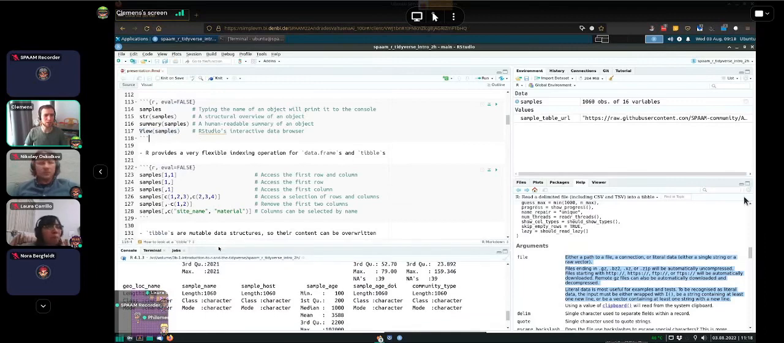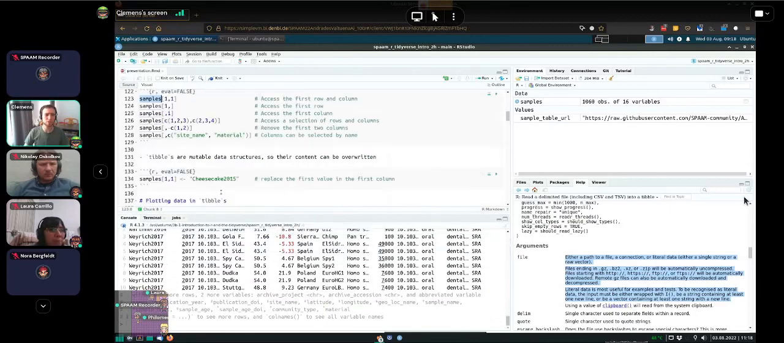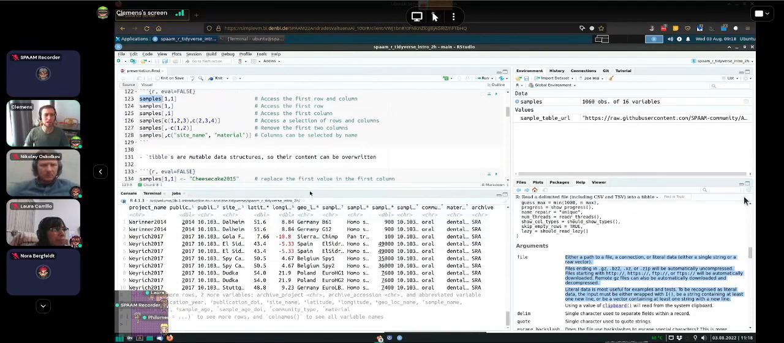Now we dive into a little bit of a boring part, but I have to do it. Sorry, we have to talk a little bit about indexing. This samples object here is a data frame or a tibble, and tibbles are tables. And of course, we need a way to index them. And R has some basic infrastructure for this, which is quite important. If you append these square brackets to our object, and then give indexes here, you can access specific values.